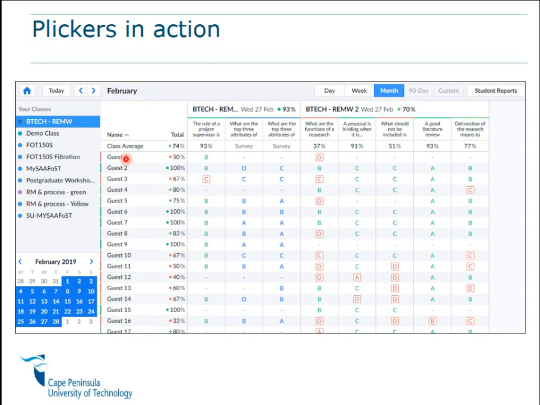So basically, this is how I use Plickers in my classes as an interactive pedagogical tool, and also to give students formative feedback on their learning.